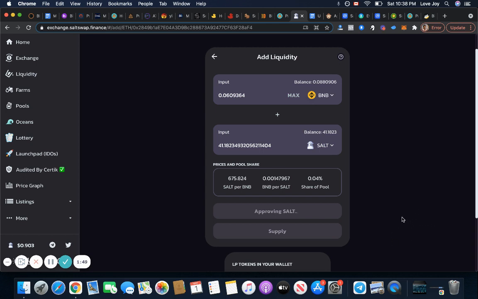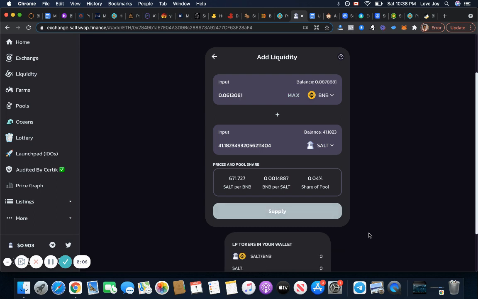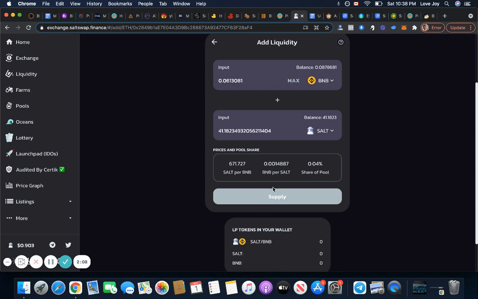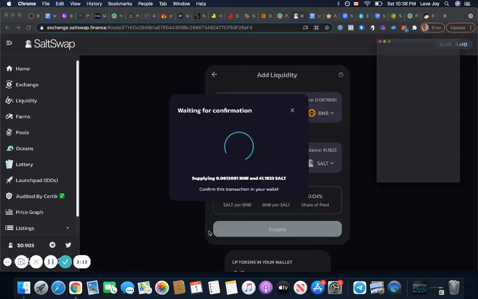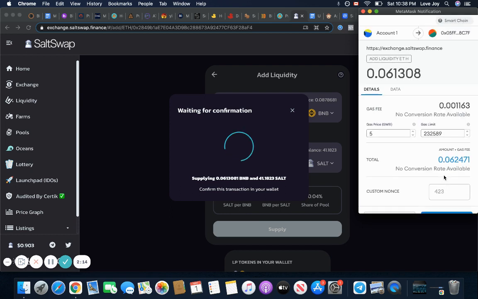Okay, let's see. Approving. Perfect. Now I have to wait and then click supply. The supply button will pop up. Okay, perfect, see, it approved SALT. You just have to wait a little bit and then click supply, confirm supply. I have to pay the fee again.